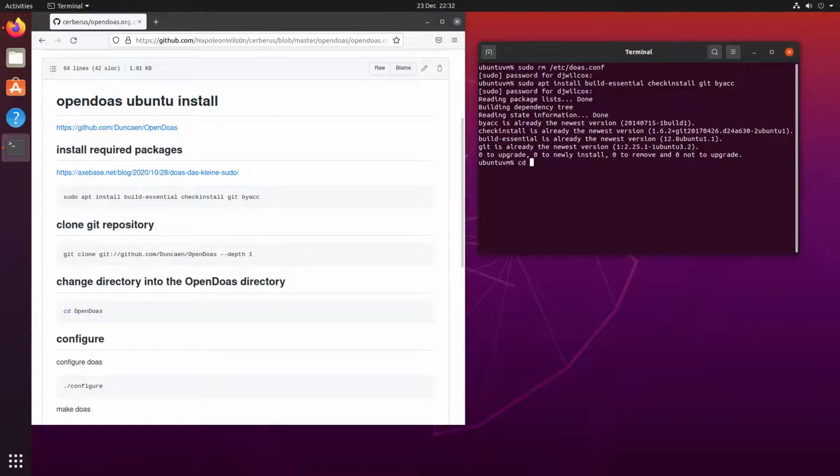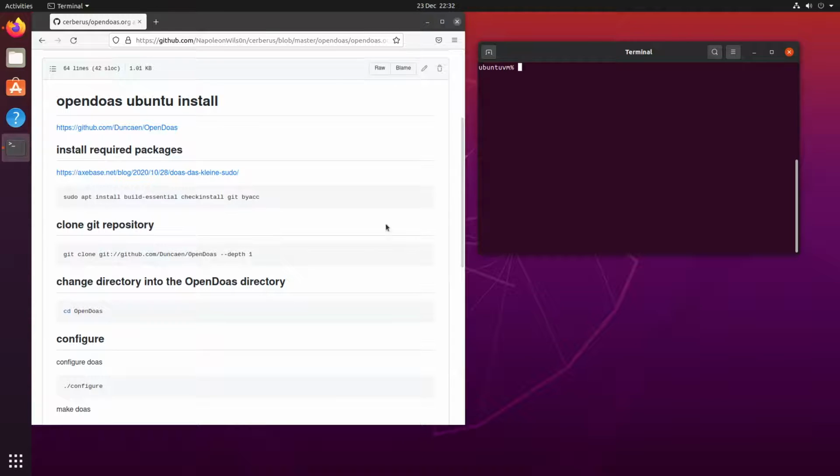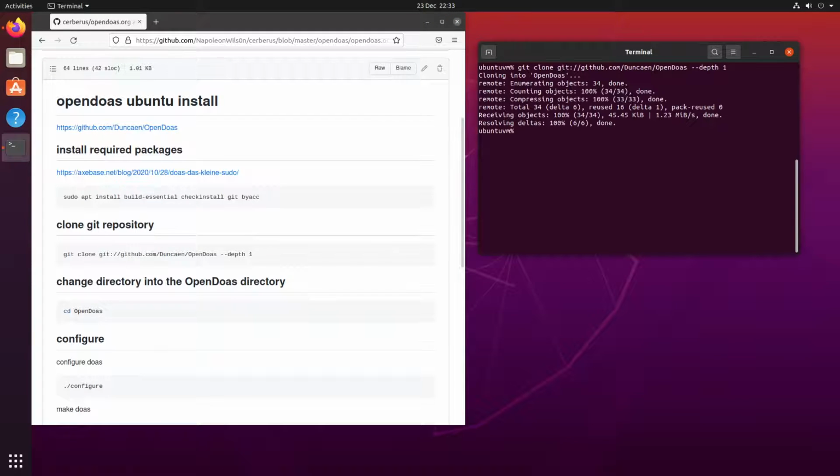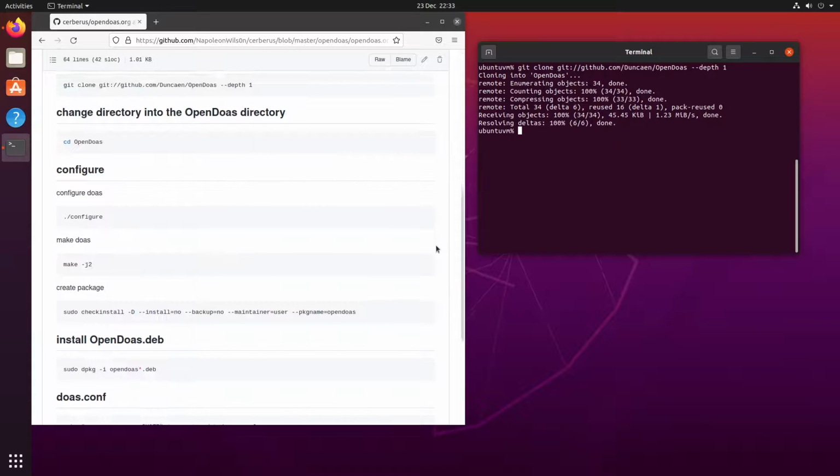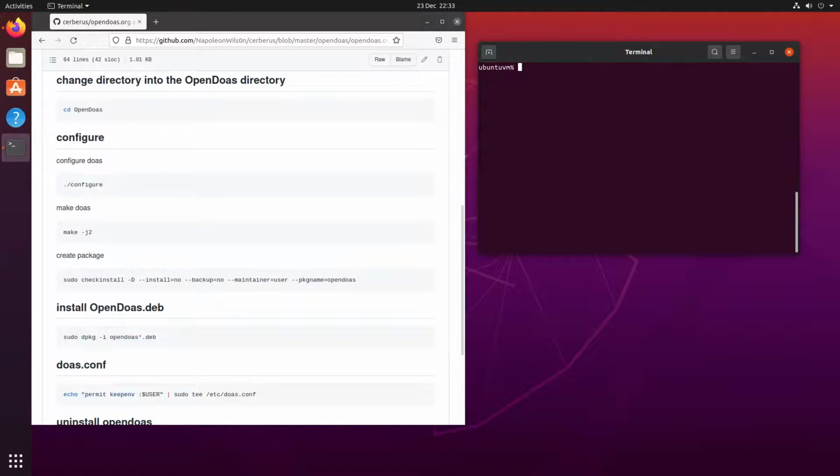So I'm just going to change directory to the desktop. Next step, what we're going to do is clone the Git repository. So we just click copy here, and we're going to run git clone OpenDoas. Just paste that in the terminal. Okay, now the next step is we need to change directory into OpenDoas. So cd OpenDoas. You've got the files there.